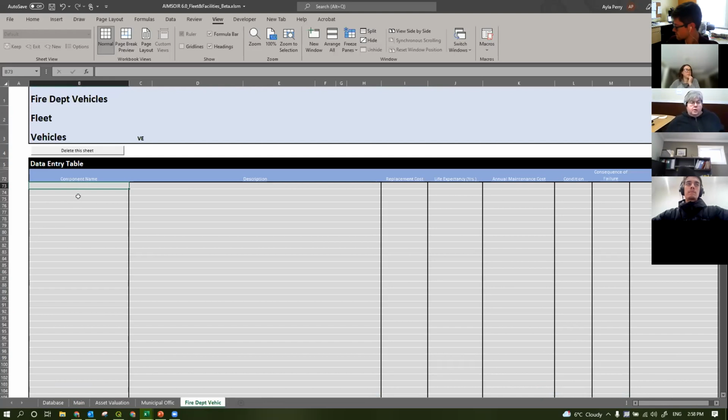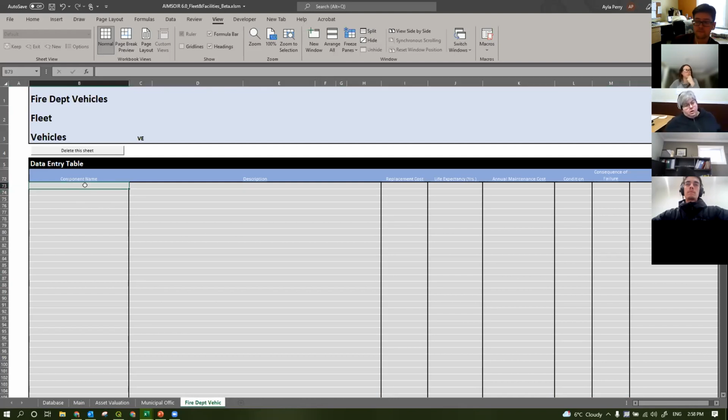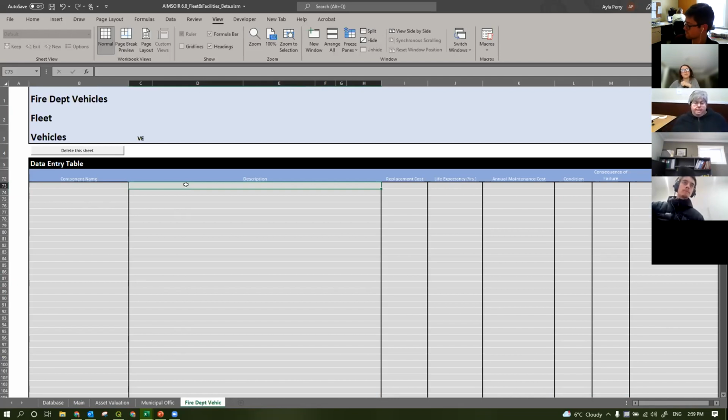So adding in some vehicles, again, all you would need to do is just list out your vehicles. So each vehicle would have its own row in the list. You could provide information on its name, under the description if you wanted to include its VIN number or when it was last serviced, if you have any known issues with it. You can record lots of information under the description area. And then just work through the row. So put in its replacement value or its purchase value, what you think its expected life is.